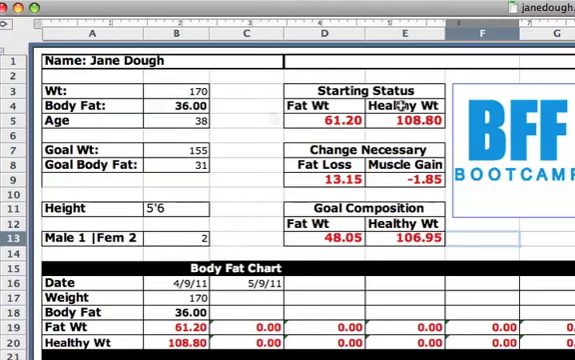Now, this is your starting status. This just says that out of this 170 pounds, 61 pounds is fat weight and 108 pounds is everything else. Now, in order for Jane Doe to hit 155 with 31% body fat, she needs to lose 13 pounds of fat and lose 1.85 pounds of everything else. Just because this number is negative, it doesn't mean that you're losing muscle, because it could be undigested waste, it could be water weight.